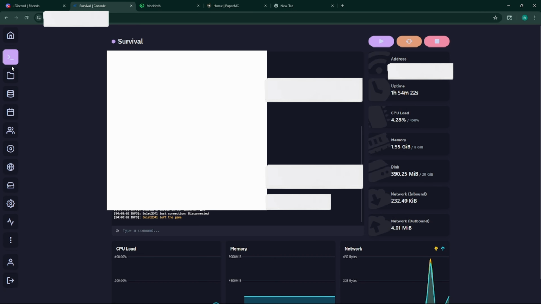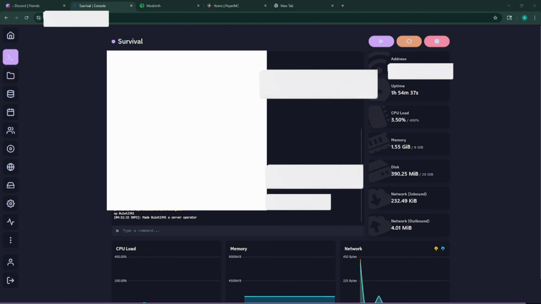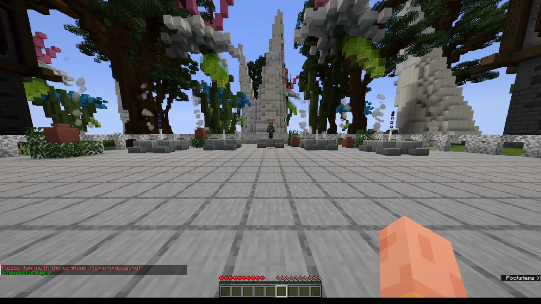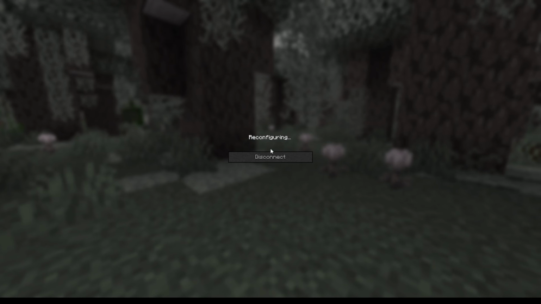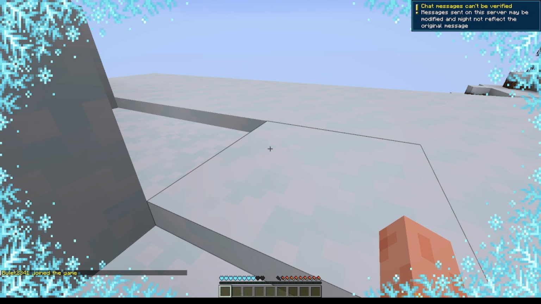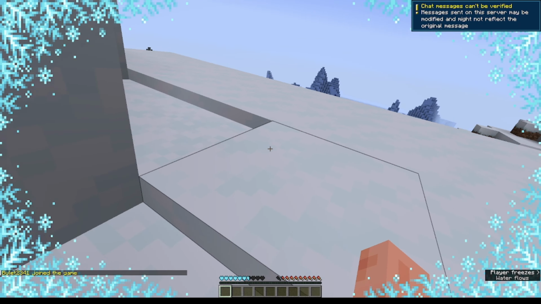We'll start with the terminal. The terminal is basically the console. Here you can type in commands, as you can see here. You can do something like op lit2341. Now I've been made a server operator. So if I was to go back in game and join survival, I should be opped. We can do something like slash gamemode creative.